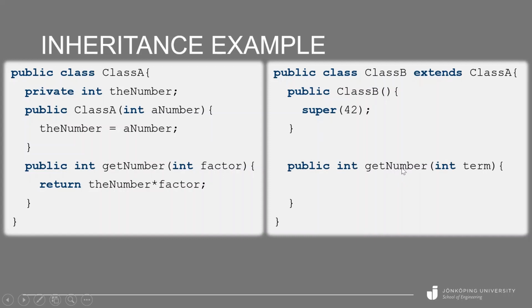Then here we have a method with the same name as over here. And in this case, we want to call the method over here. So we write super.getNumber to call this method. We get back a value, and then we add that to the term we receive here and return it.